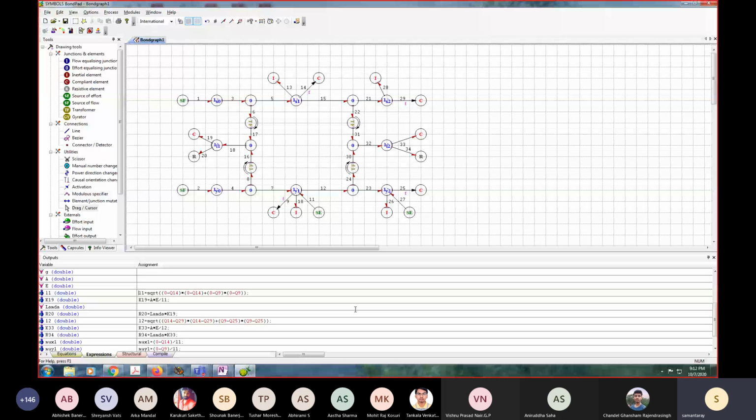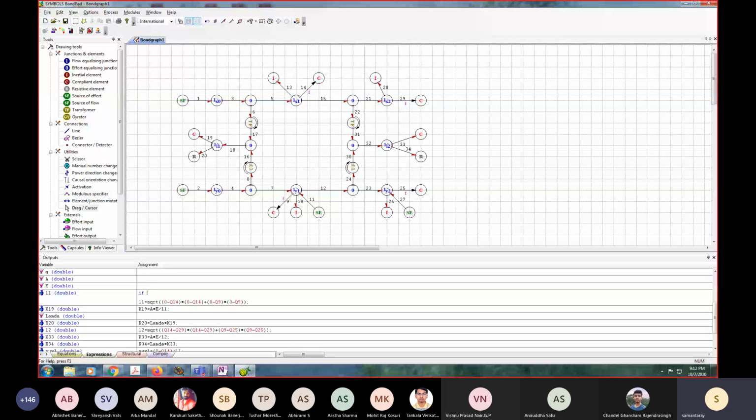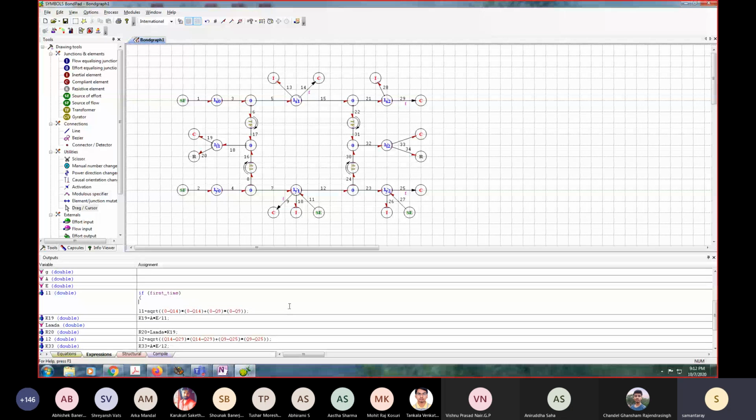Somewhere before this L1, I write a statement. If, normal C language statement, FIRST underscore time. See this first time has not come in normal black color. It has come in some color, pink like color. So if first time is a defined variable, the code will be executed only at t equal to 0, at the very beginning. Afterwards, it will never be executed. So this code I will write to be executed only once.